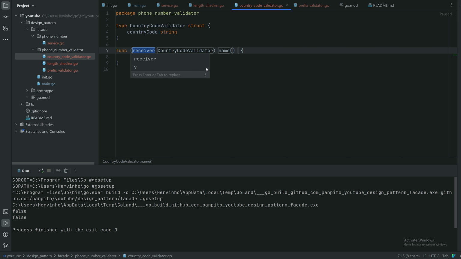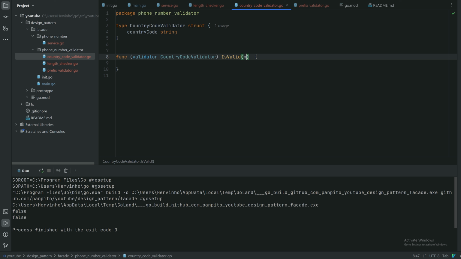Okay, so you know the song now, so we will just create a simple signature, is valid, with the number and then send back a boolean. So the number as a string and the result as a boolean.